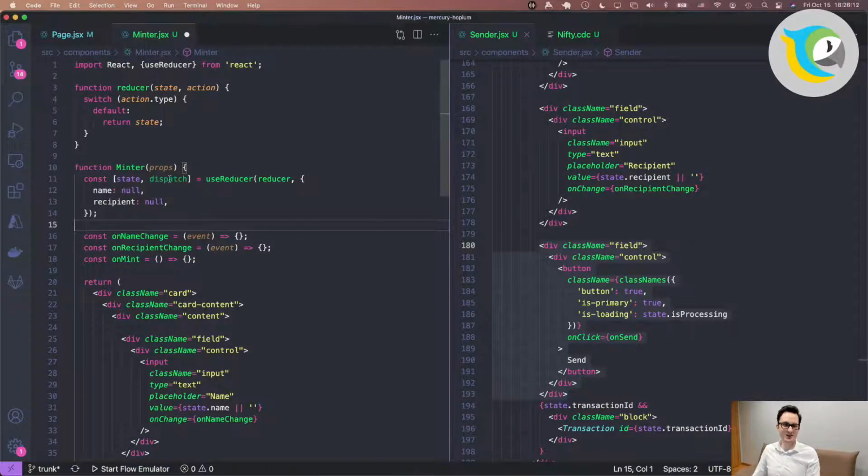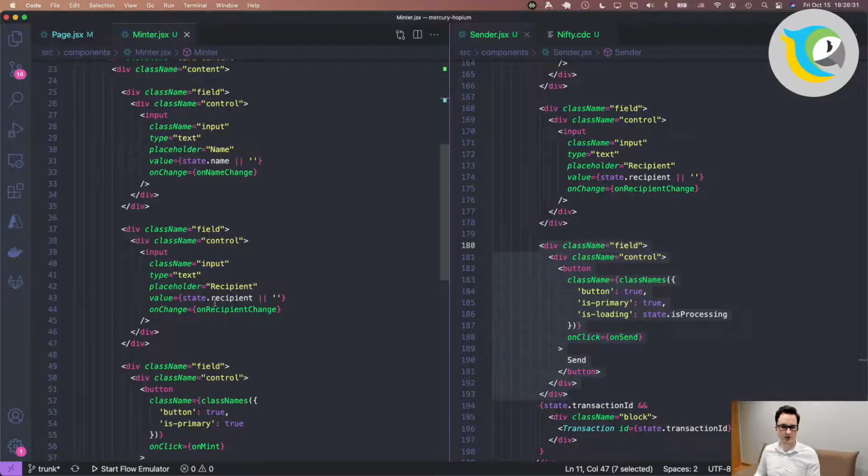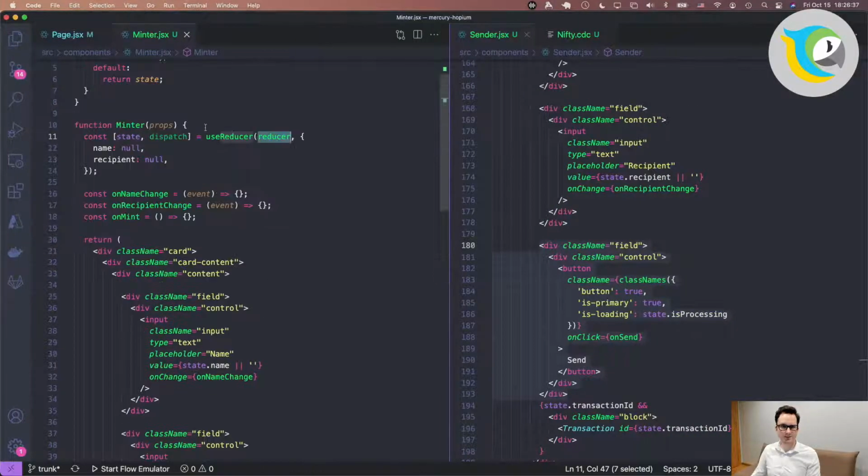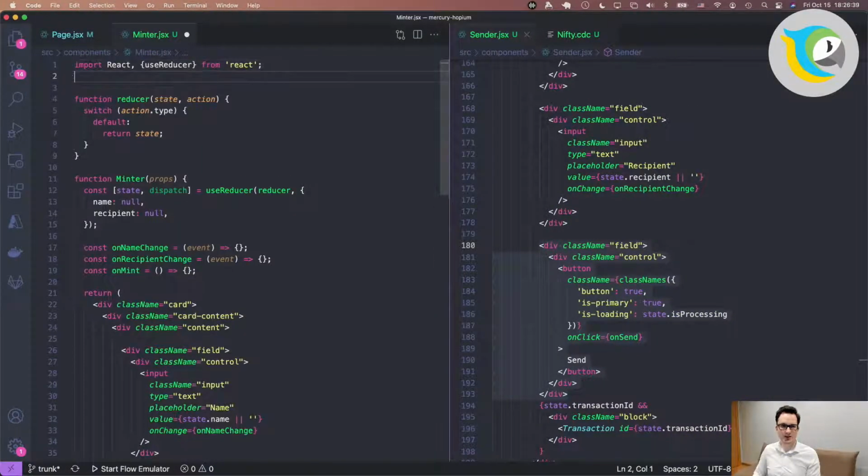All right, so dispatch is just a way for React to take in some actions and then process them, change the state, and update your user interface. So at this point, we have our state, we have our reducer working on it, and our values are lined up. All right, classNames is not defined. Okay, let's import something. I missed it.